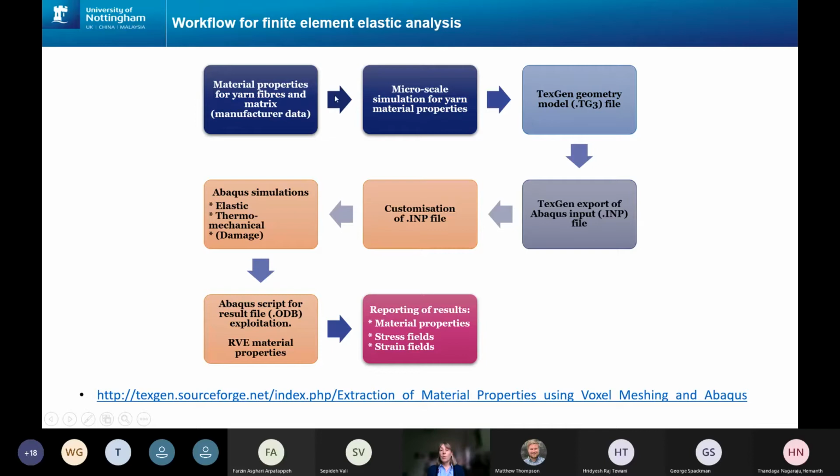So first of all, we input the material properties. We might do some sort of microscale simulation to predict yarn material properties, or use an analytical method. Create our TextGen model, then export to an input file. We might want to customize that. If you want to do something that's a bit different to how it's been set up automatically in TextGen, you can edit the input file and then run the simulation.